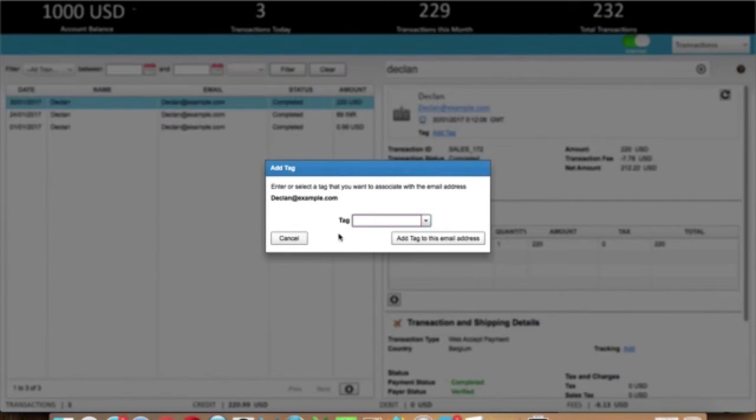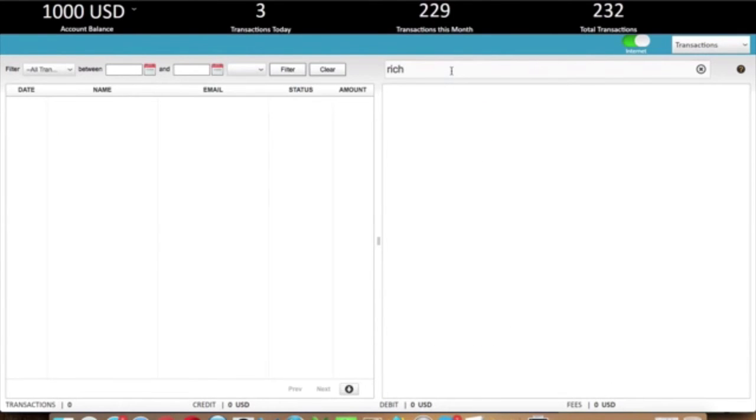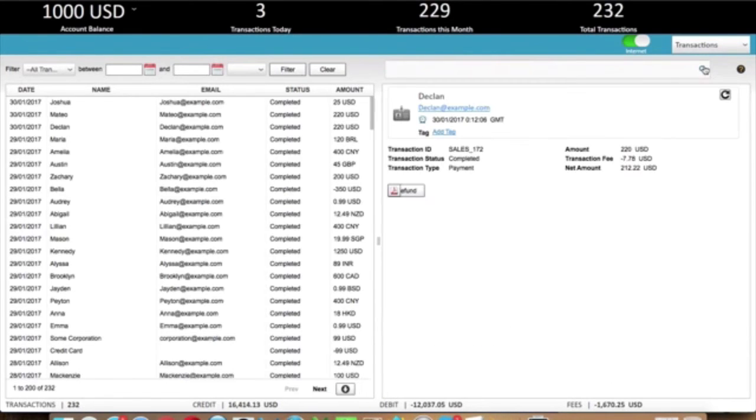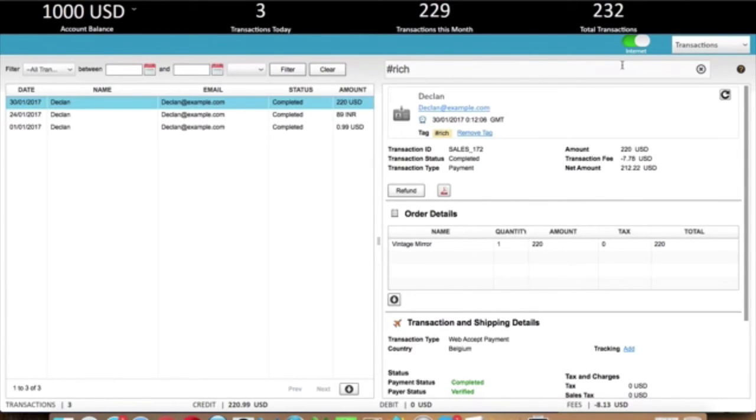So let's say I want to add this as Rich or something, and I can just add this as a tag. So every time I search for Rich, I'll get the ID. So this is basically a hashtag. So you can just type hashtag Rich, and I'll get his results.